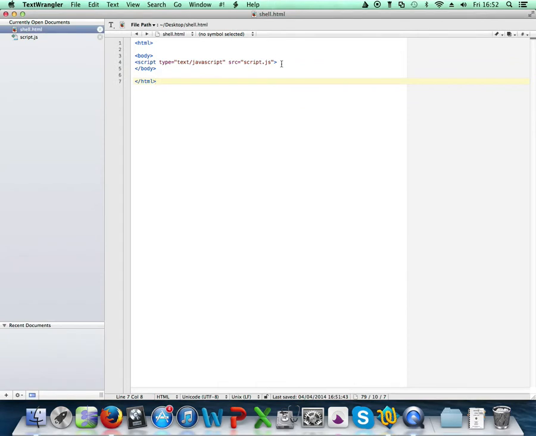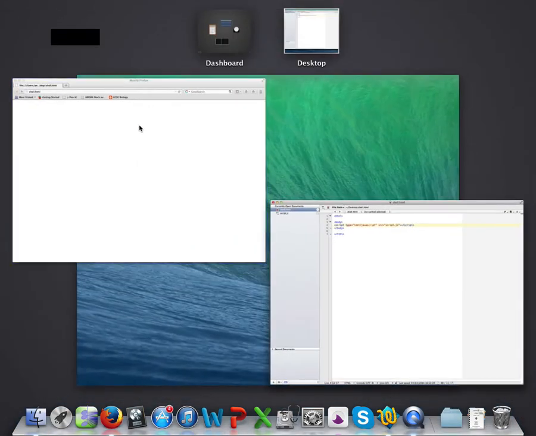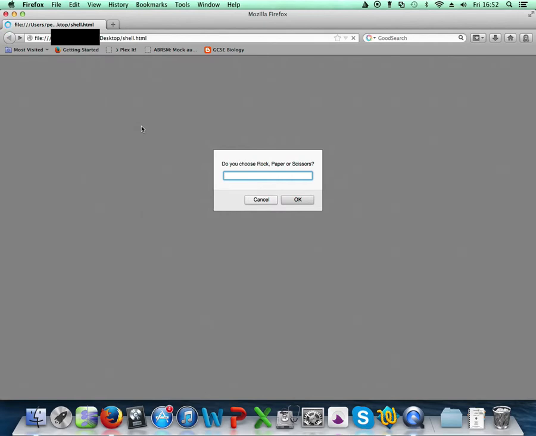So I've just realised I forgot the closing script tag, being an idiot. But apart from that, I think we're up and ready to run. So I'll choose paper. I chose paper. Wow, this is news. The computer also chose paper, so it's a tie. Right, paper. Bam, the computer wins.